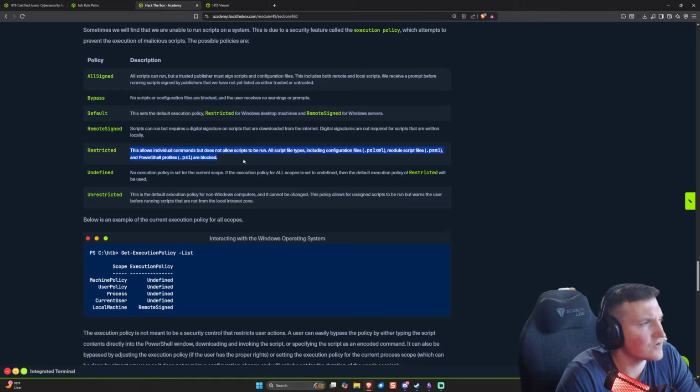Restricted, this allows individual commands, but does not allow scripts to be run. So I can go in PowerShell and I can type individual commands, but I can't just sit there and make a whole script. All script files, including configuration files, module script files, and so on, are blocked.